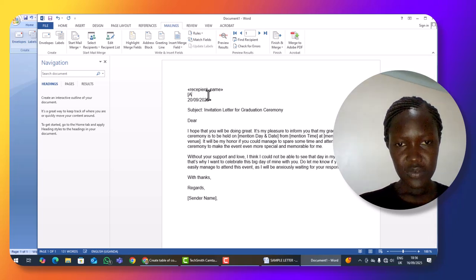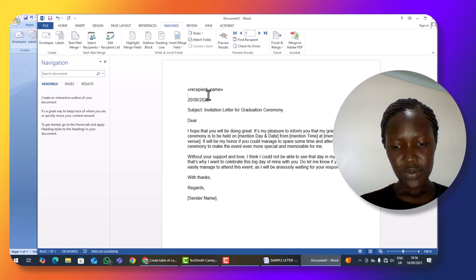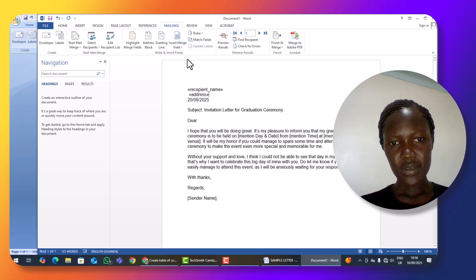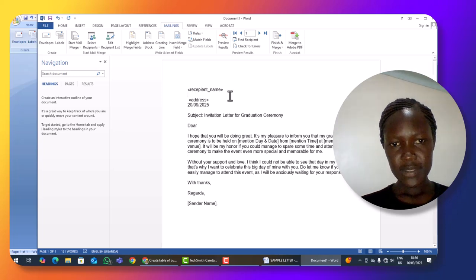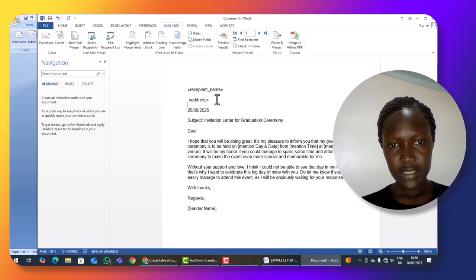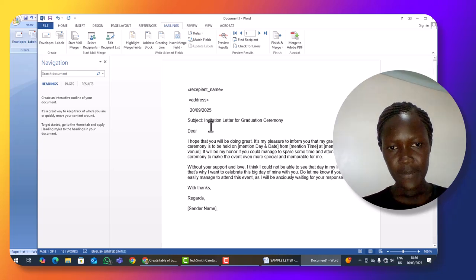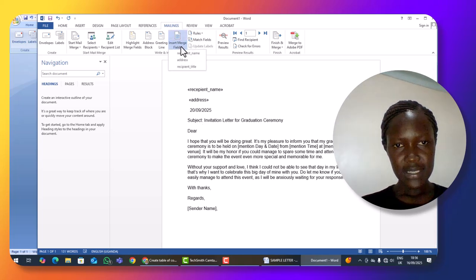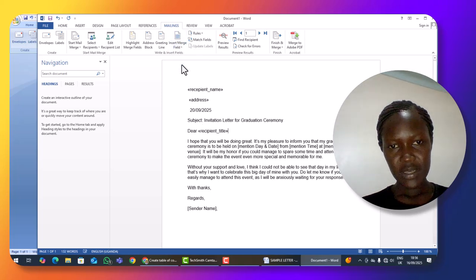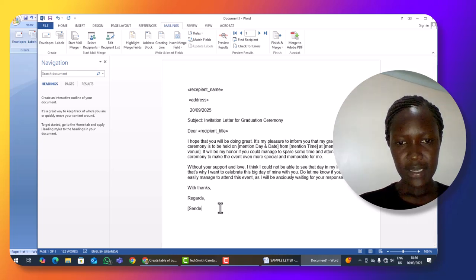We will now remove this address. Then we shall also come back to where there is insert merge field. Then we click on address. Let's put some spacing there to make our work look neat. Then let's also do a bit of editing here. Then this is where we have our title. We will also take the cursor where we want it to be, and insert the merge field for recipient title.